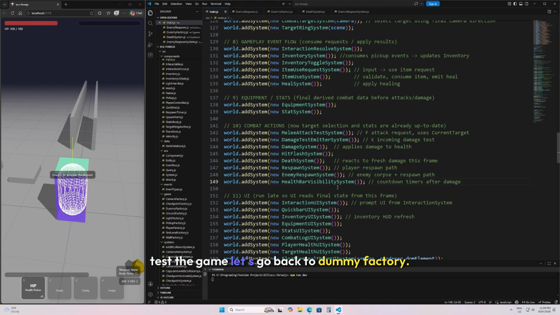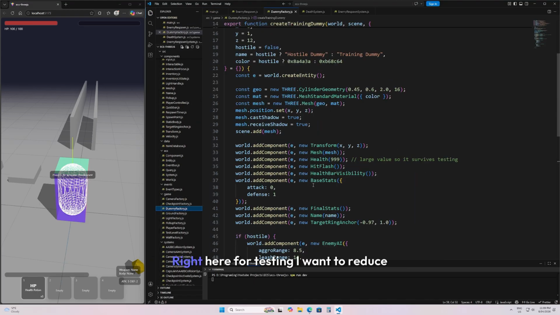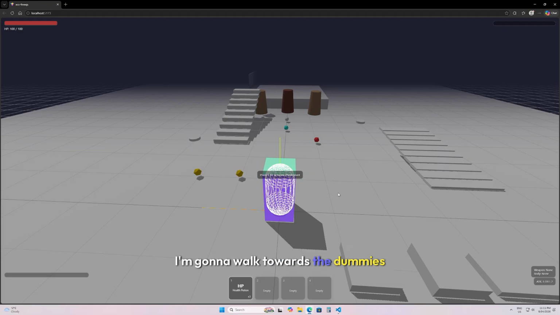Before we test the game, let's go back to dummy factory. Right here for testing, I want to reduce the health from 999 to something like 100, so it will take less time to kill the enemy. Now let's go ahead and save it. I'm going to make the game screen bigger. I'm going to walk towards the dummies and fight the hostile dummy until its health reaches 0.